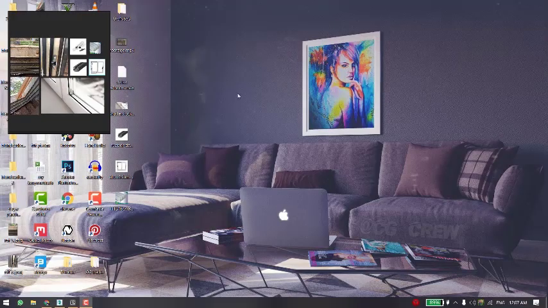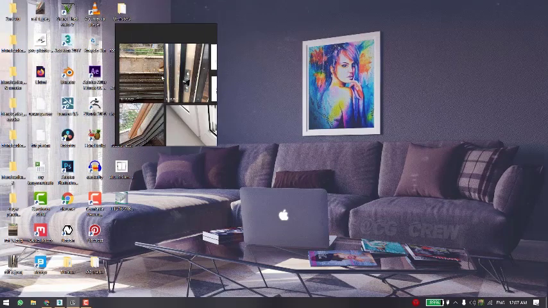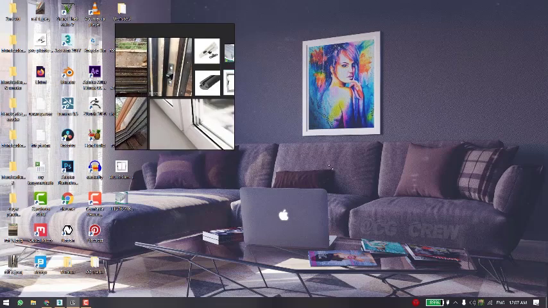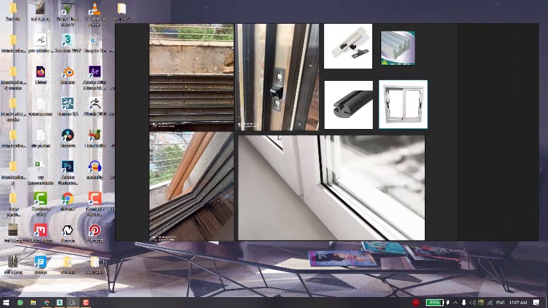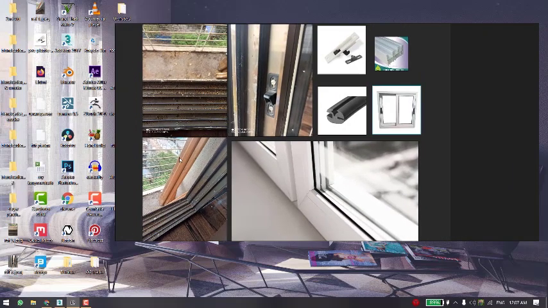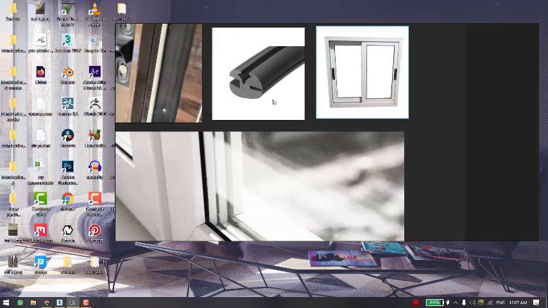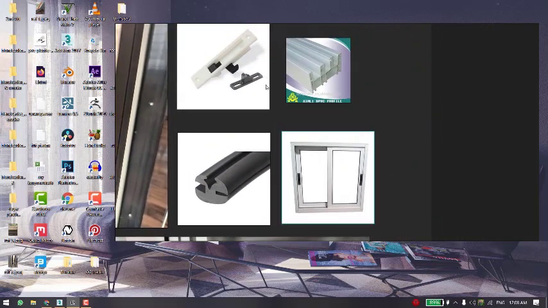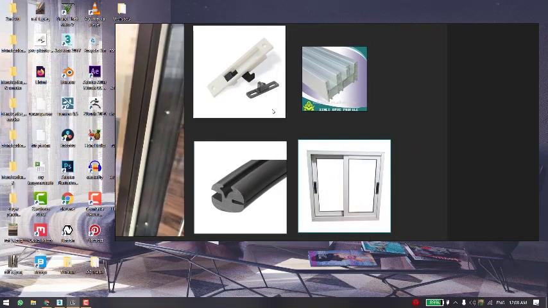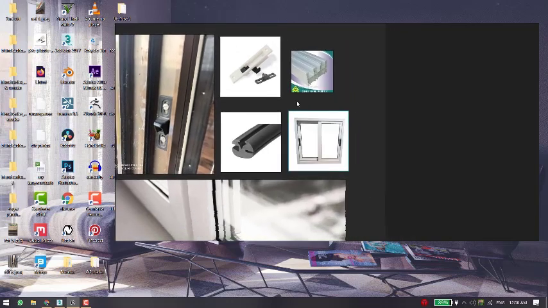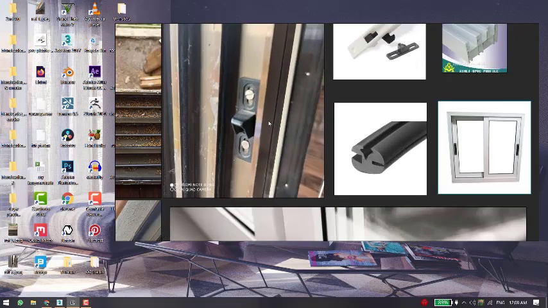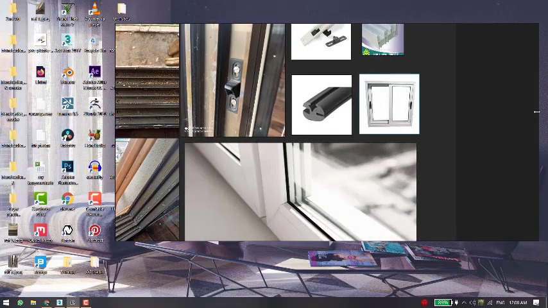Hello guys, in this lecture we are going to take a look at how to model a window or sliding window. But before starting modeling, collect a few references. Some photos are in my house and some references are collected from Google. Before starting modeling any object, always collect some references. So start modeling.